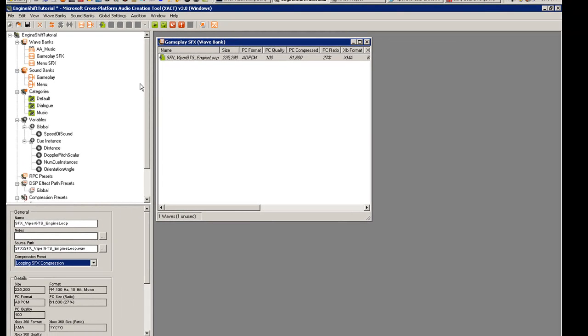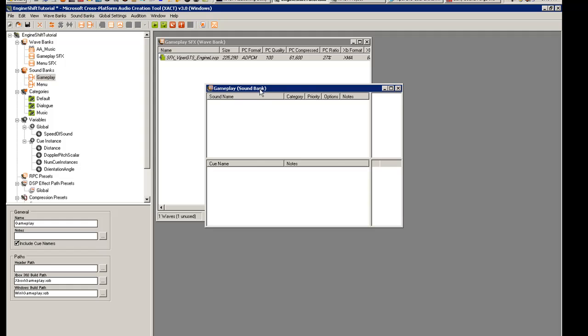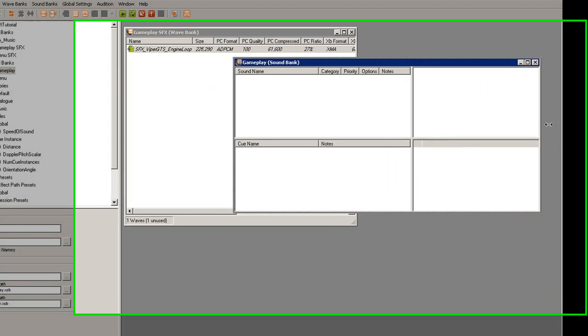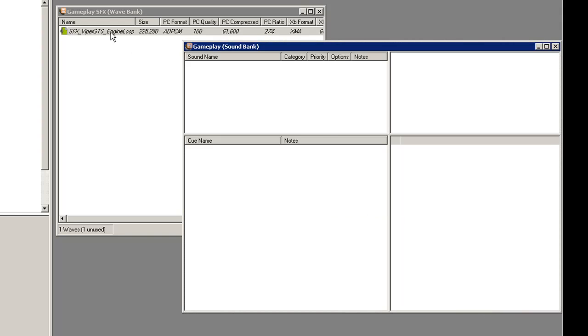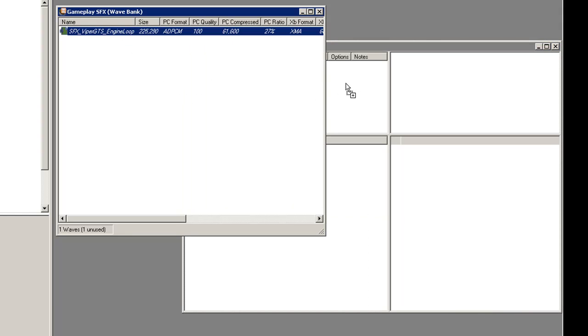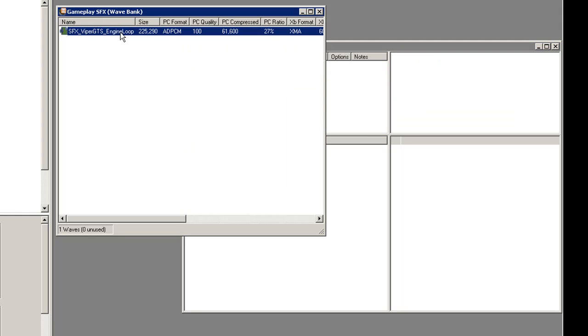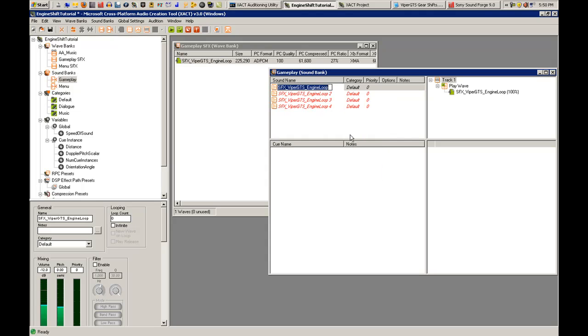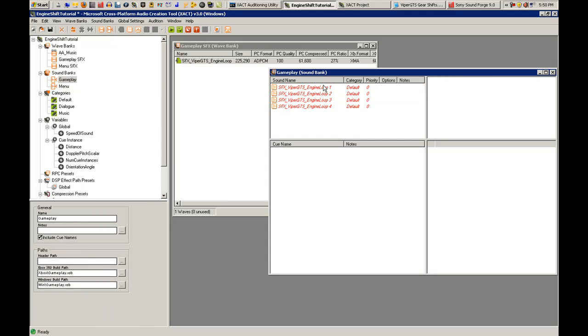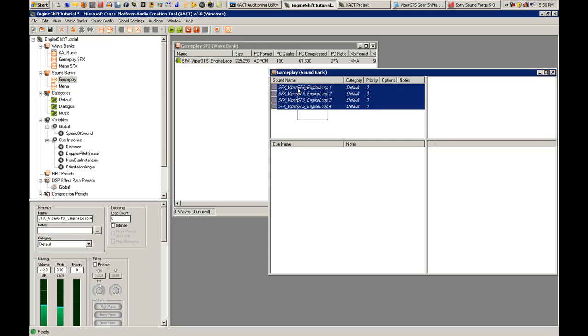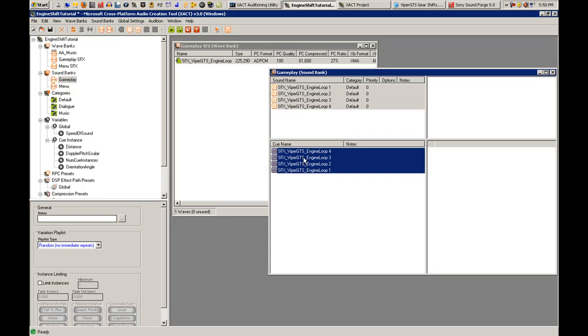Next, I'm going to go to the sound banks, open up gameplay, and open this up a bit here, and drag the engine loop over here. So now we have the SFX Viper GTS engine loop sound name. I'm going to do that 3 more times, and then rename the original to add a 1. So here you see there are 4 versions of the same loop, engine loop 1, 2, 3, and 4. Each one of these is going to represent our actual pitch shifts. So I'm going to take these down to the cue name.